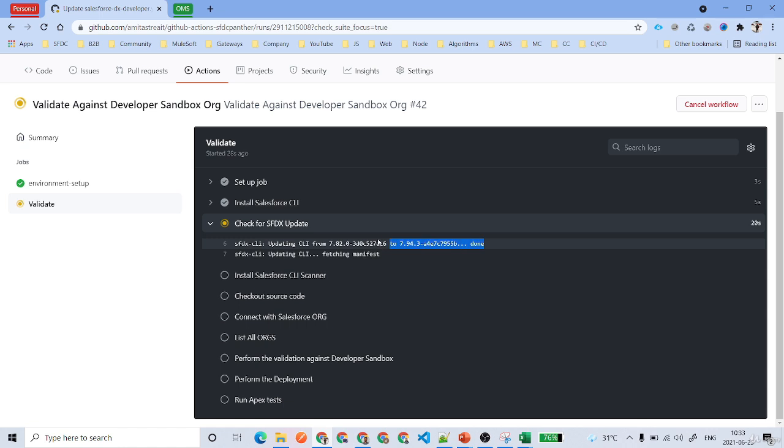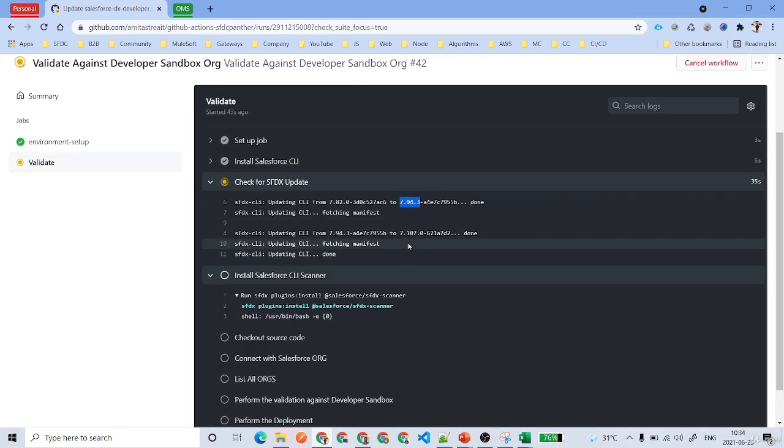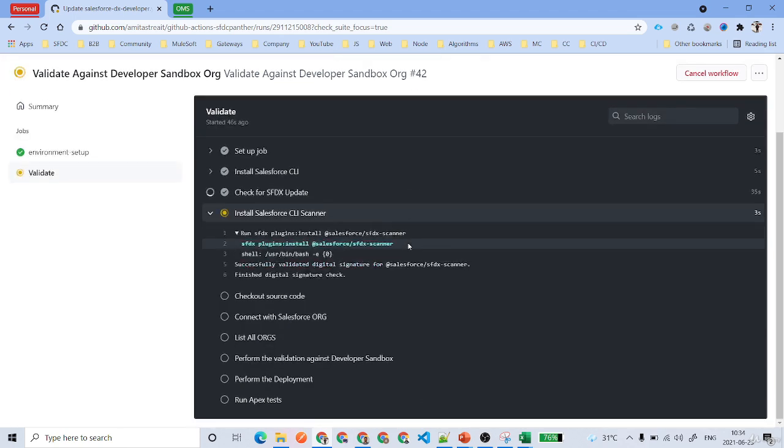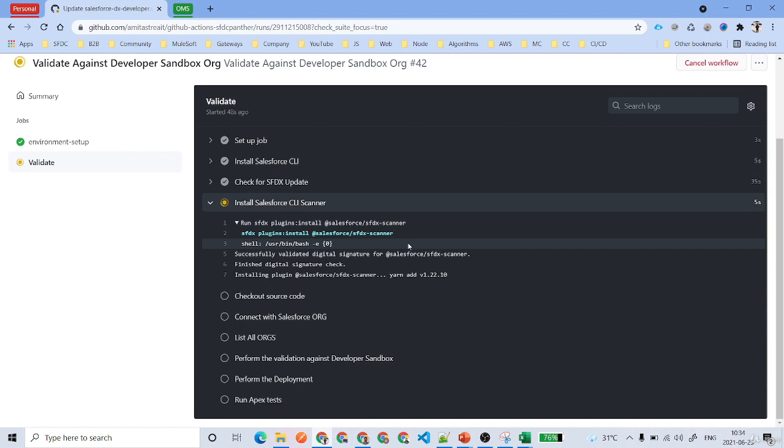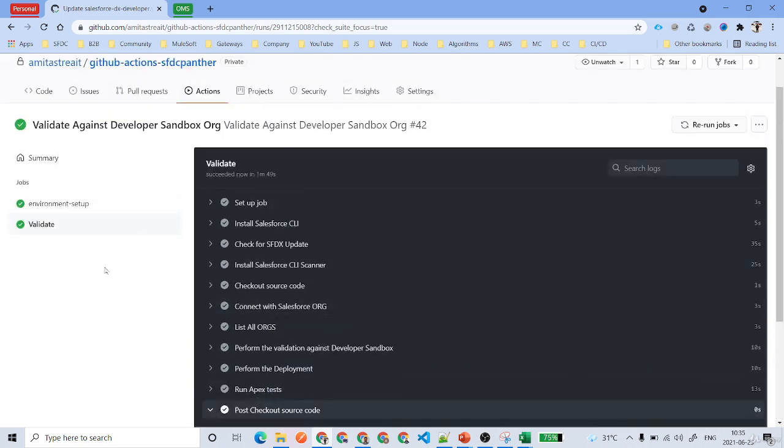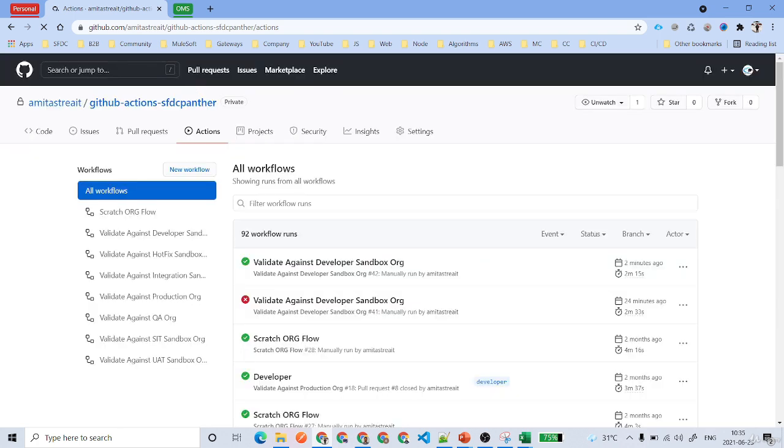You see here now it is running an update from 7.82 to 7.94. And the reason we are updating, there is one more reason: the URL that we have given might be of a previous, older version of SFDX. So it is always good to run that update command, so that we always run on the latest version of our Salesforce CLI. So now you can see our job has been completed. Environment setup and validate are both completed. If you go to Actions, you will be able to see your latest action which has been completed.